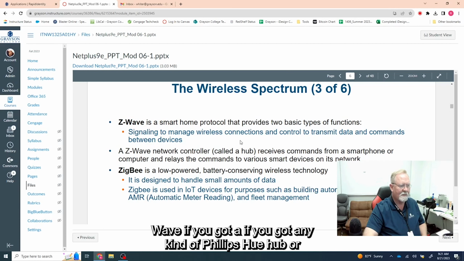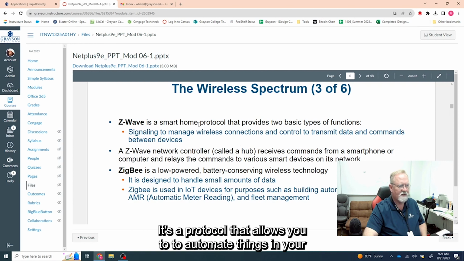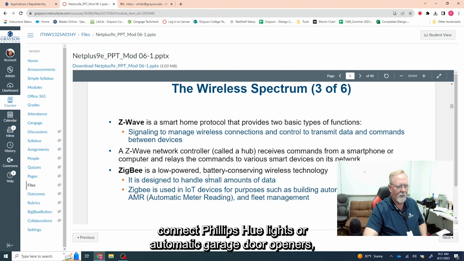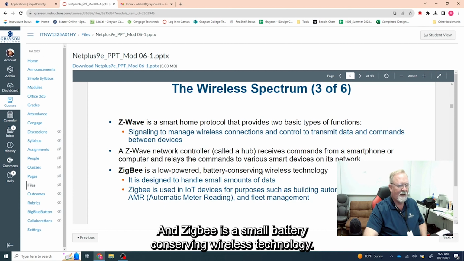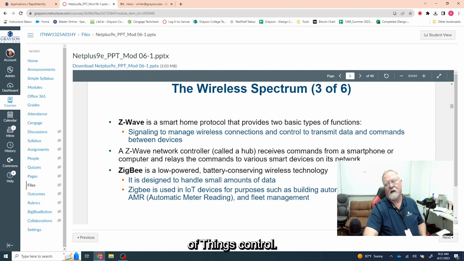Z-Wave, if you've got any kind of Philips Hue hub or anything like that, basically it's a protocol that allows you to automate things in your house. It is a wireless signal, just like Wi-Fi is, but it's for different devices, and it allows you to connect things like Philips Hue lights or automatic garage door openers. And Zigbee is a small battery-conserving wireless technology. It handles small amounts of data, and once again, it's for Internet of Things control.